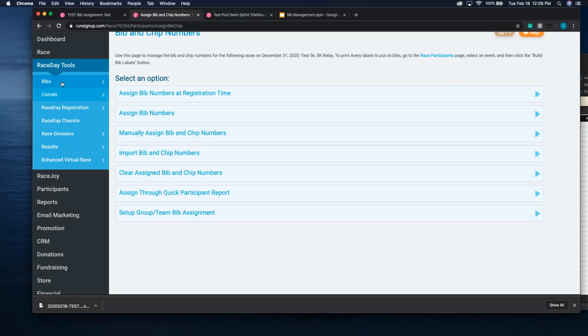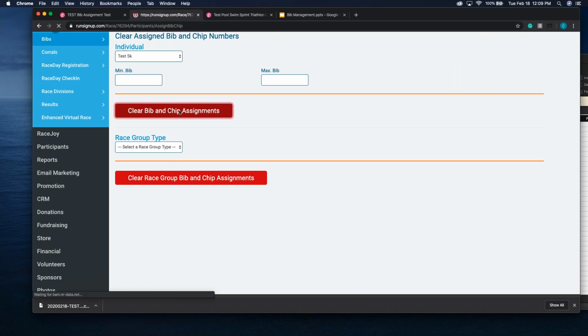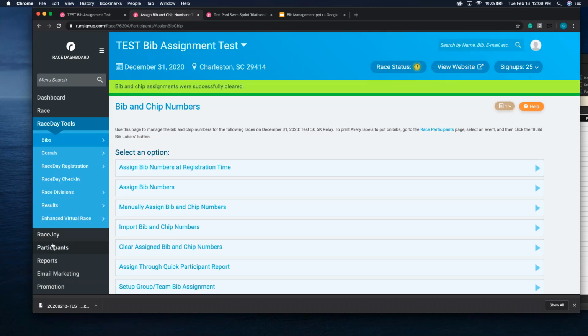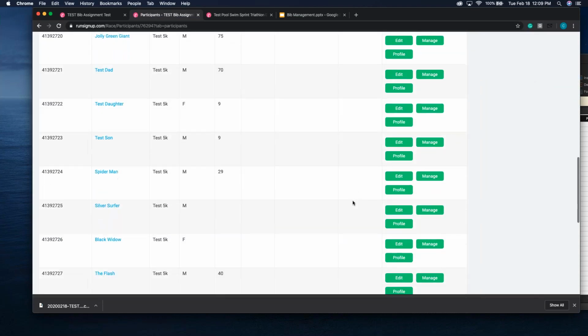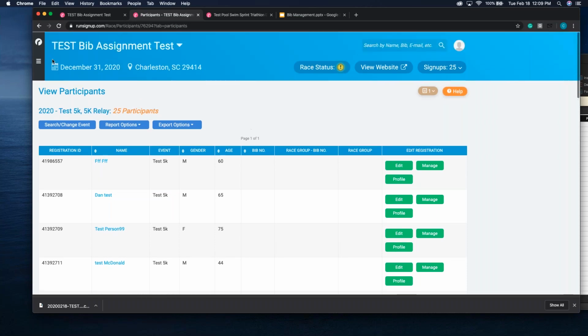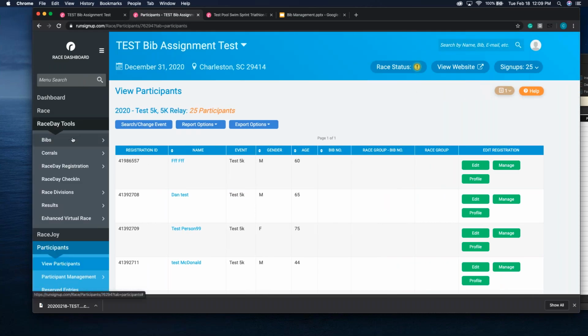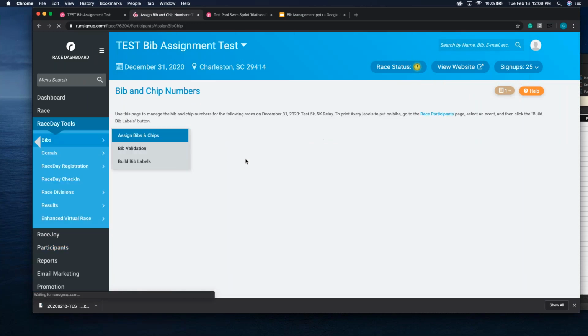And so we're going to go back, and again, we're going to clear out the bib numbers. So again, if we go into participants and view participants, we have no bib numbers in there under this column. So we'll go into the next way of assigning bibs.